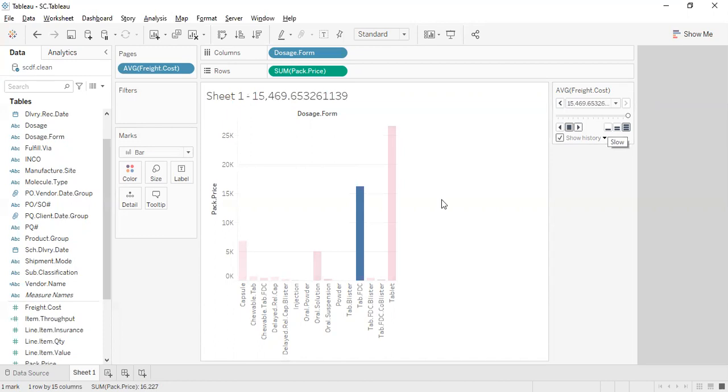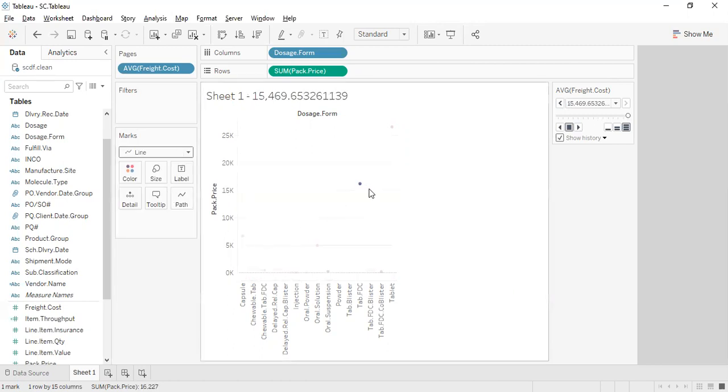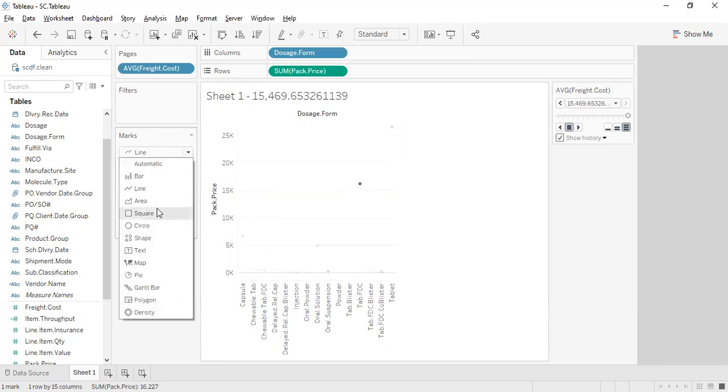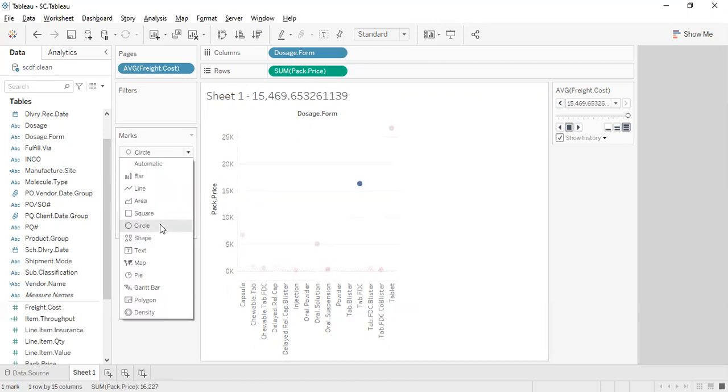Okay, and I can change the marks here. So the marks sheet, this center shelf, is basically the crux of Tableau. So I can change the marks here. Sorry about that. This is the marks sheet, so I can change the shape here. So I can also have a line, which is not going to make much sense, or even the area, but I can have these squares if I want, and I can have the circles as well.